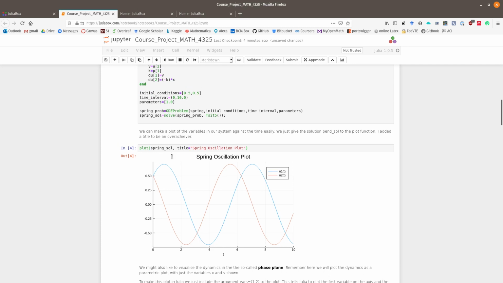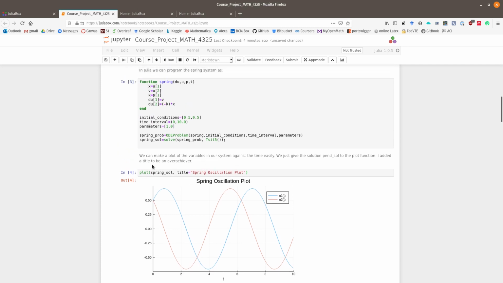All right, so what did I do here? So I just took my solution. So if you just put that into the plot function, and I added a title to be an overachiever, but you didn't necessarily have to do that. You can see that just makes a title in the plot. It's going to plot the two variables, right?